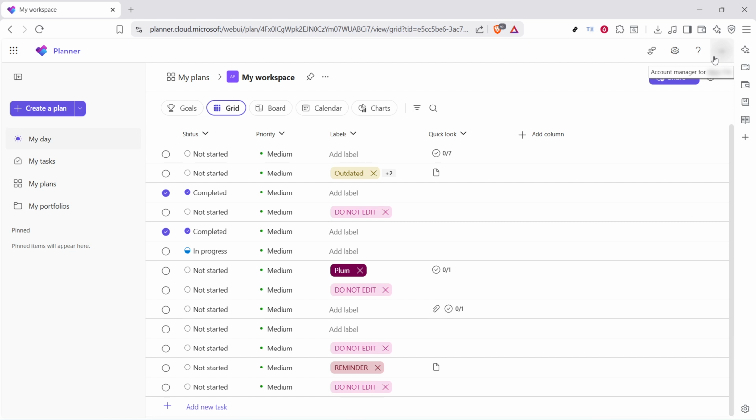So again, the process is simple. Open your plan, click the existing plan name, type the new one, and press enter. Once you know where the editable title is, renaming plans in Microsoft Planner becomes a very fast task.